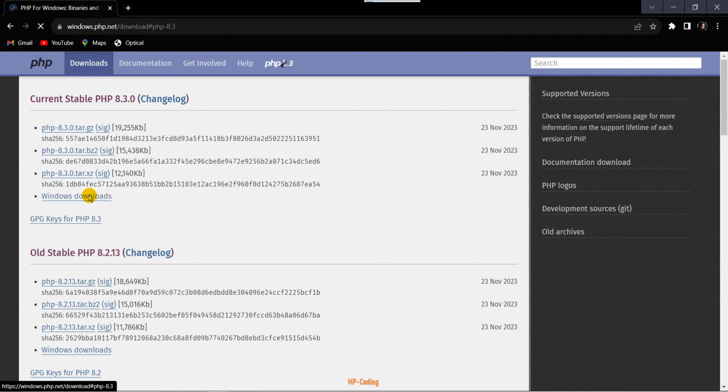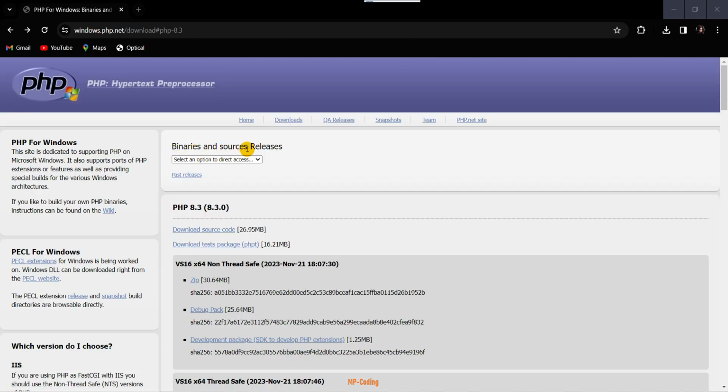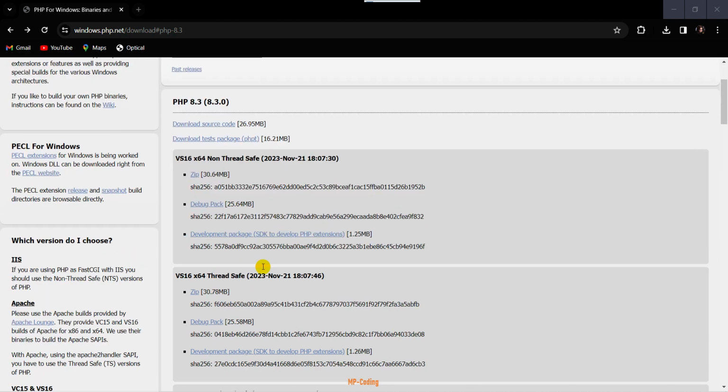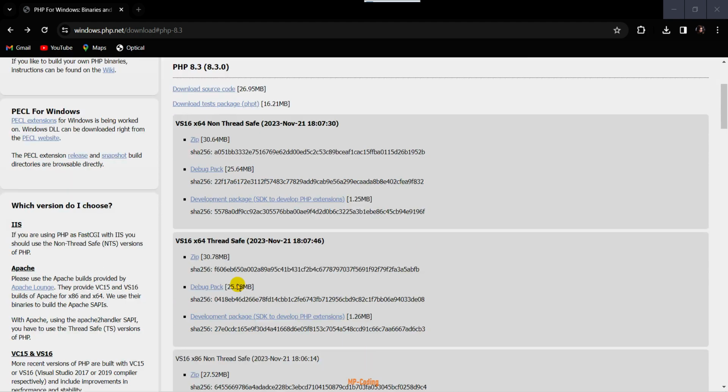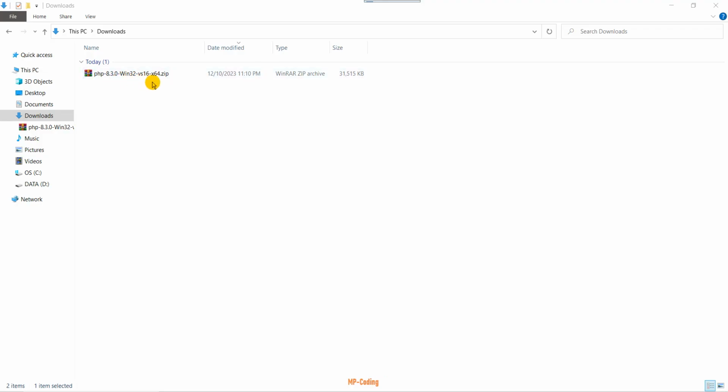Click here. Then here is the binaries and sources releases page. Here is PHP version 8.3. This is the current stable version and it gives us two choices: one is non-thread safe, another one is thread safe. I choose the thread safe one and click here to download the zip file. So it started to download. So here is the zip file.